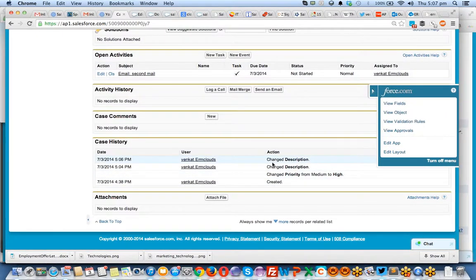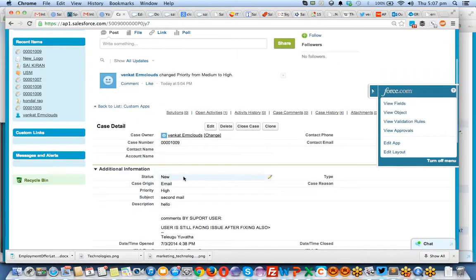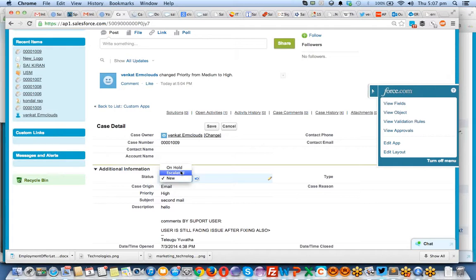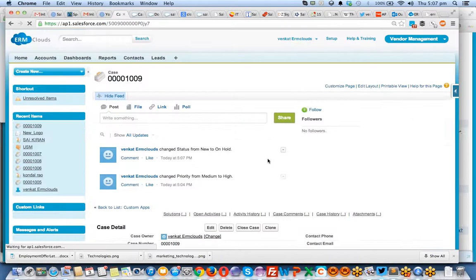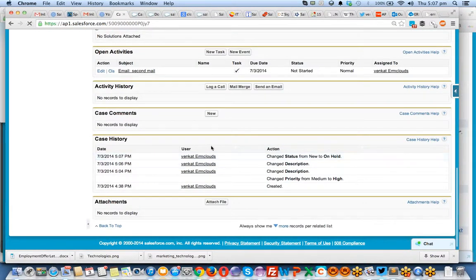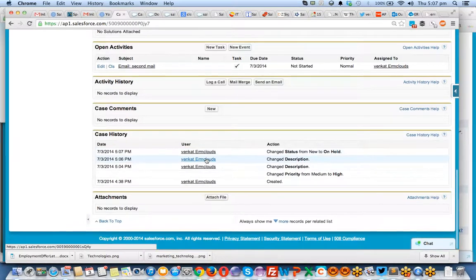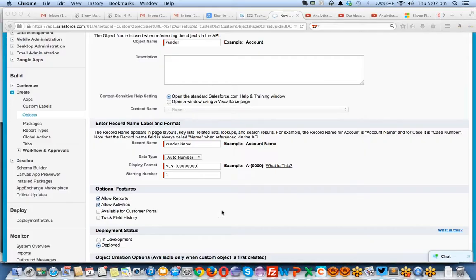At what date the case has been moved from medium to high, and what is the case status? There is a status field here. I can move the case status to on hold, so I can even see when the case has been moved from new to on hold. See, at 5:07 p.m. the case is moved by this guy to this, and if some guy is working on this, that also will be mentioned here. Ram has modified this case from status new to old. Everything is logged here. Same thing, that's called case history. That's what I am showing here.